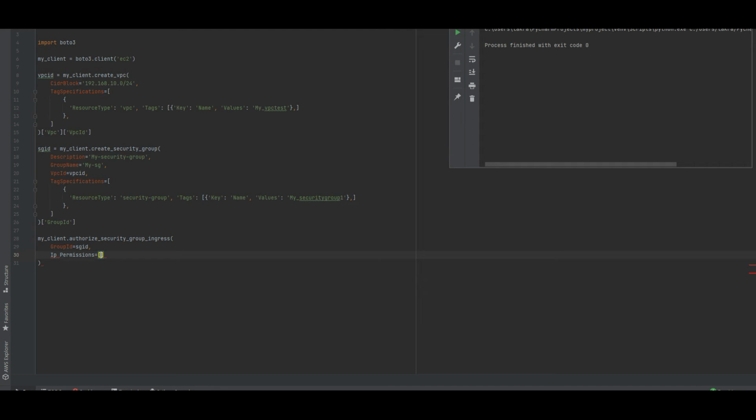And it takes a list. Sorry, it is one word. IP permissions is one word. Okay, looks good.